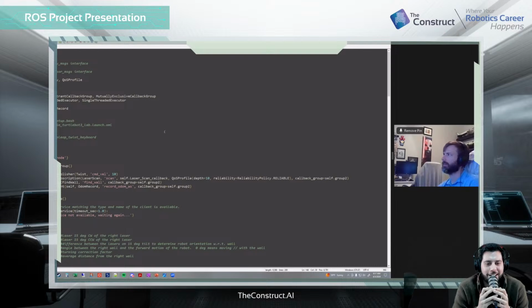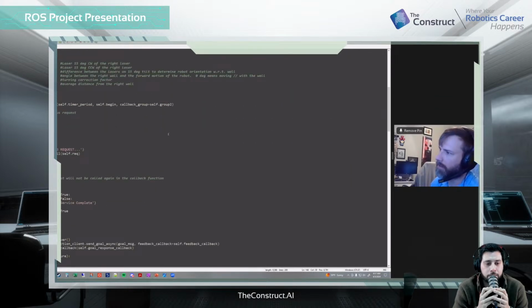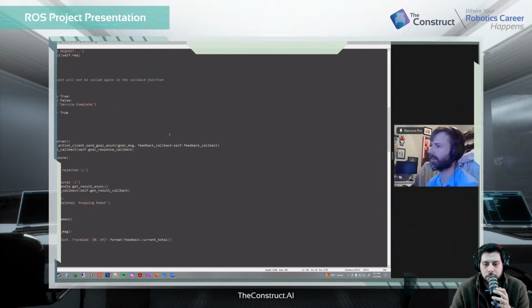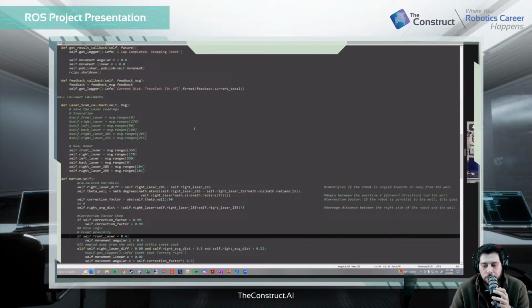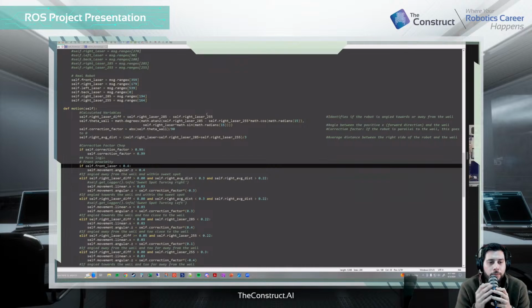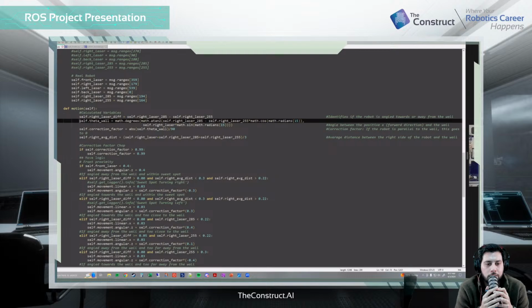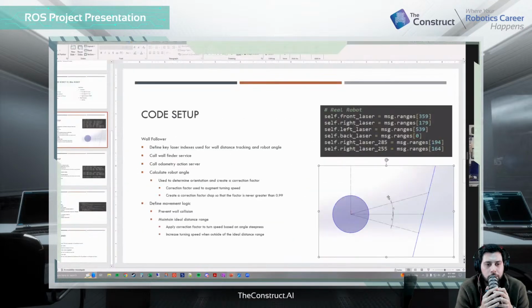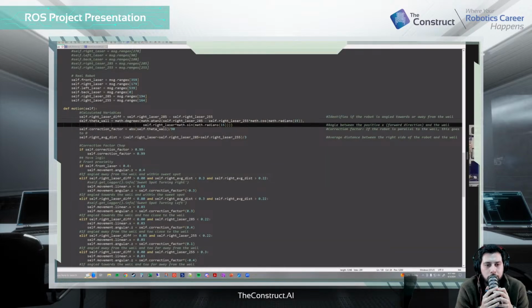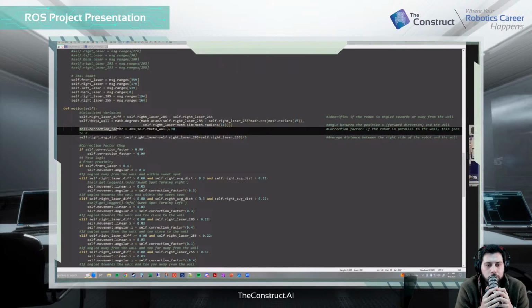Basically, the feedback. Yeah. So that correction that you saw, to prevent the zigzagging, it's not so easy to see here, but what I'm doing is using these angles here. I'm calculating the angle with the wall, and then I create a correction factor based on that angle.